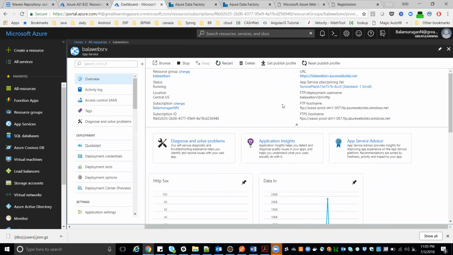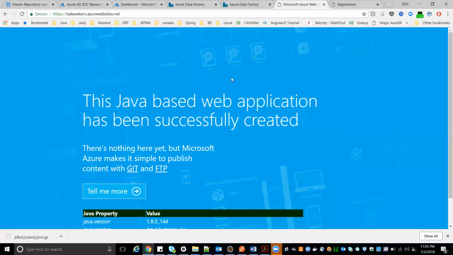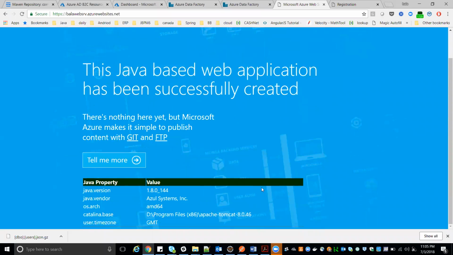I used FTP to push all the files to my wwwroot, and I can show you when I publish the site, this is the site. I made it a Java-based application, and I'm able to see the Java version and all those details, and it has a Tomcat that is internally deployed, right?